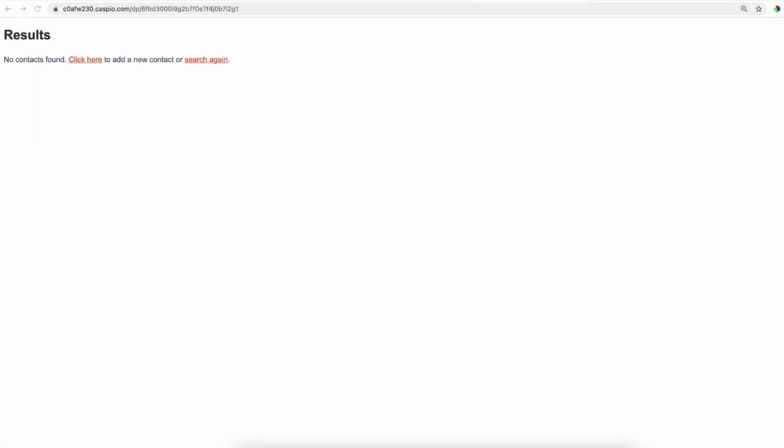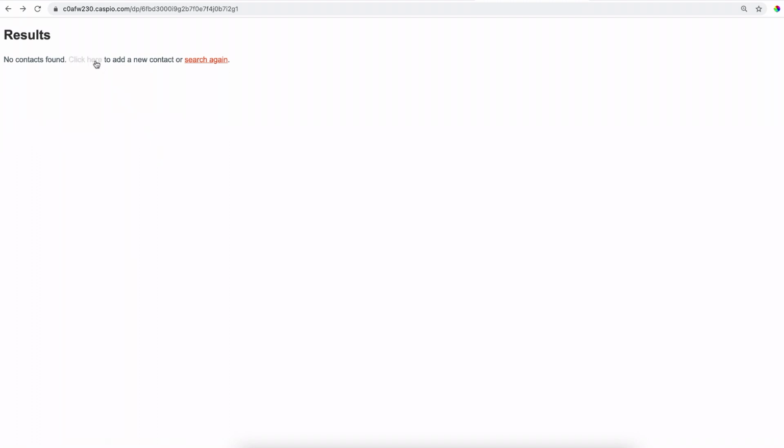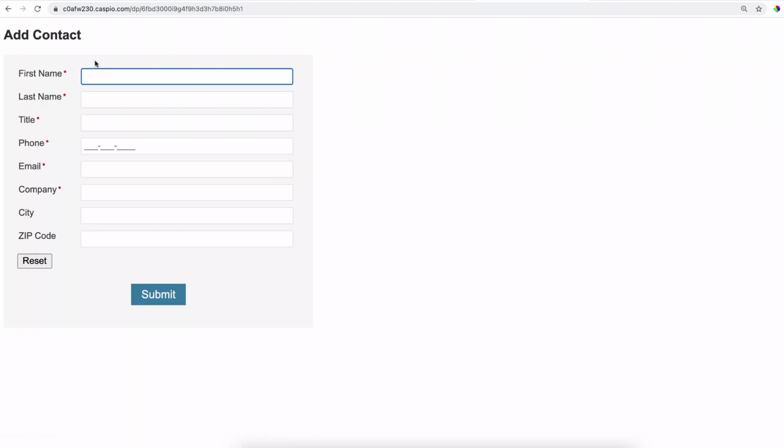For example, here I've added two links. One takes me back to the search form if there are no records found, or if I search again, I can click on the other link to add a new contact.